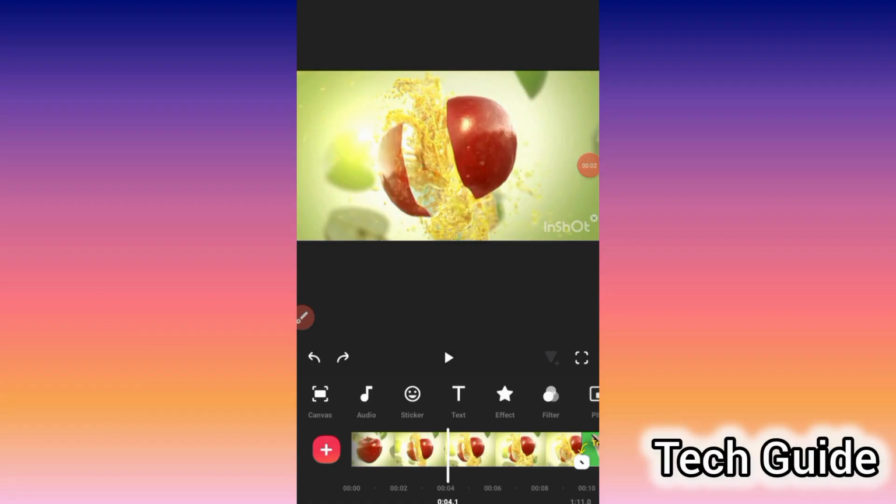Now, how to trim your video clip? The first step is to tap on the video clip. This is my first video clip. Now, I don't want the first 5 seconds of my video clip. How do you know the seconds of a particular video clip? I'm going to show you. This is where the seconds of your video clip are counted. And this here is the total seconds of a particular video clip.